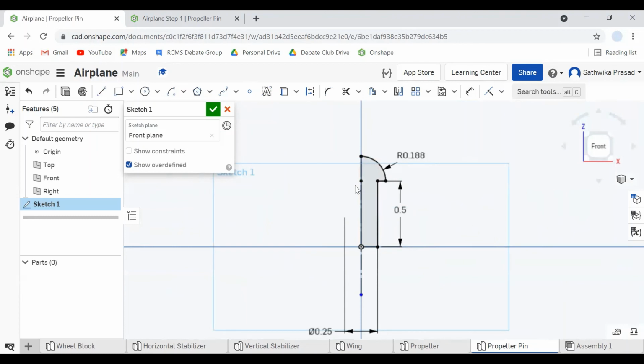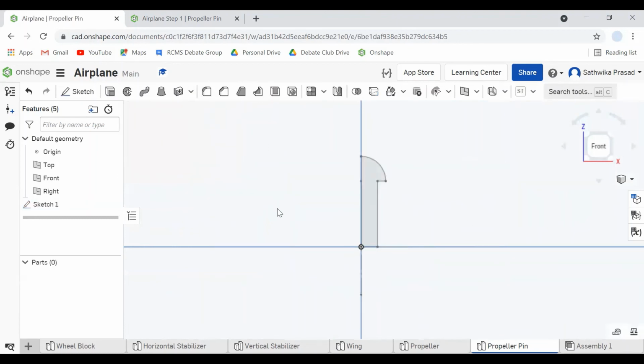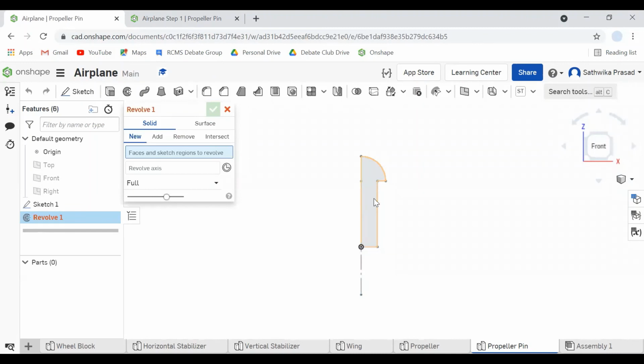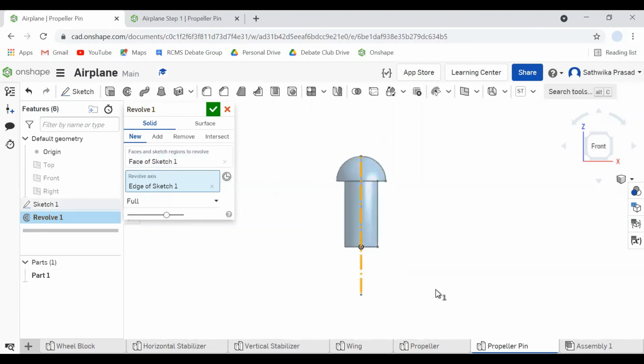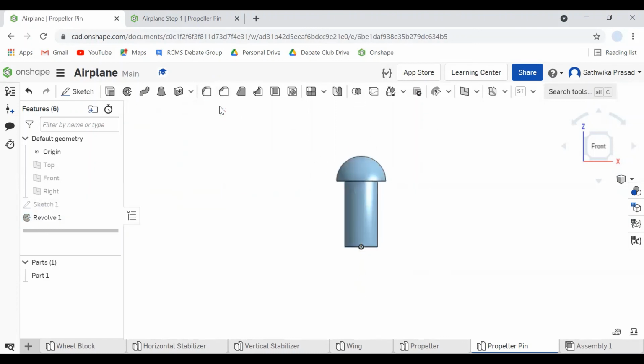Now we're going to finish the sketch. We're going to click P, and we're going to come to Revolve. We're going to select this figure for our faces and come to Revolve Axis and select this line. And then we're going to click the green check button.